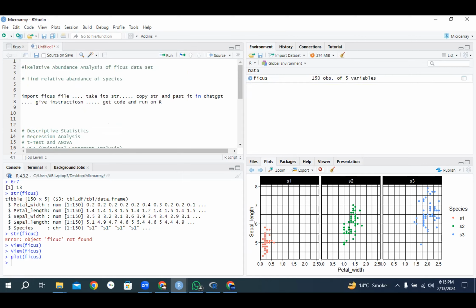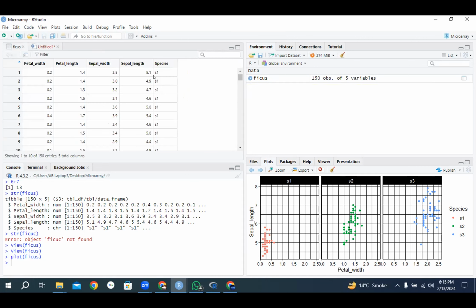Relative abundance means how many times these species occur. For example, if we have S1, S1, it indicates how many times it occurs, and its value also represents the abundance.